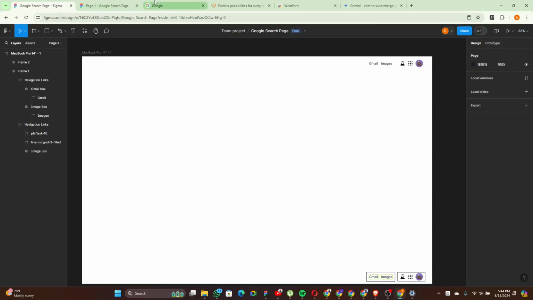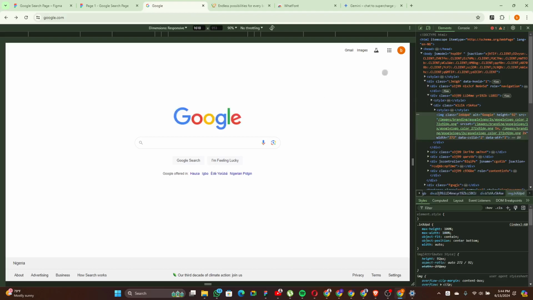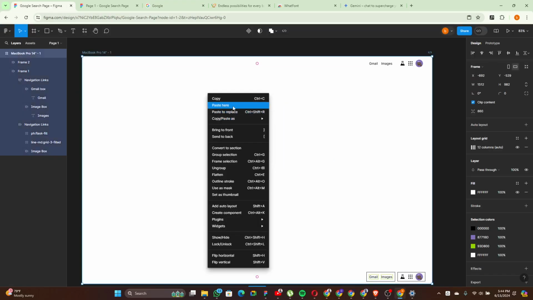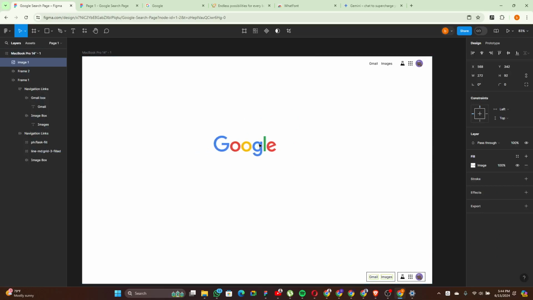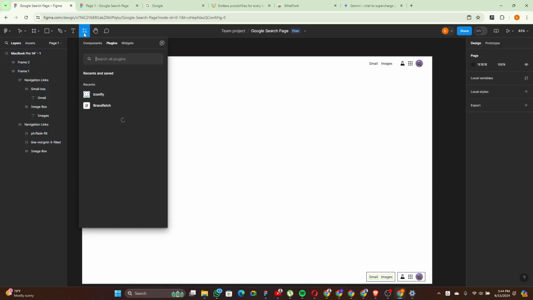So just like I said, this is an image, from the way Google places it. You can actually copy the image and paste it in your design just like this. Copy image and paste here. This could work, but I prefer to use the SVG version if I have access to it.